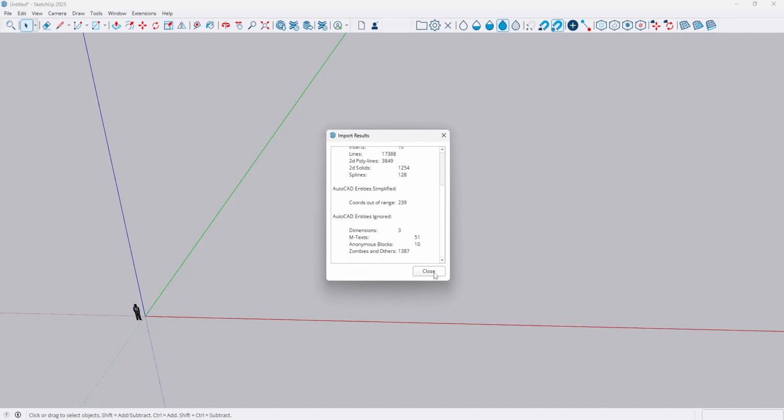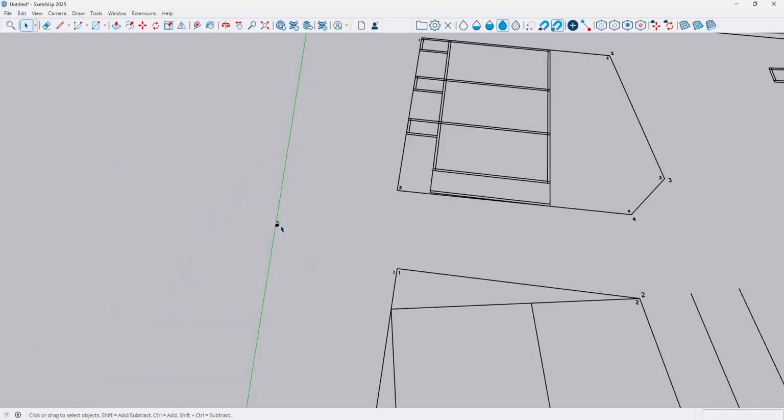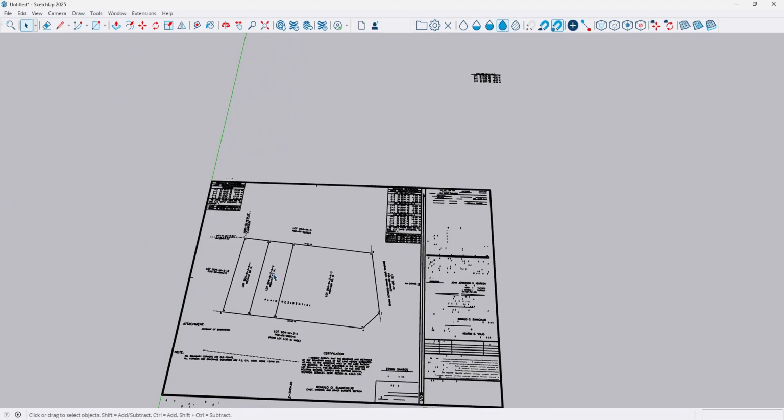Now, here's where the magic happens. SketchUp will begin loading up all the intricate details of your AutoCAD drawing into its environment. This transition from a 2D CAD plan to a 3D SketchUp space is one of the most exciting parts of the process. Depending on the complexity of your drawing, this might take a few seconds or a couple of minutes. It's a good time to be patient and let the software do its work as it converts the finely drawn lines of your CAD file into SketchUp format.